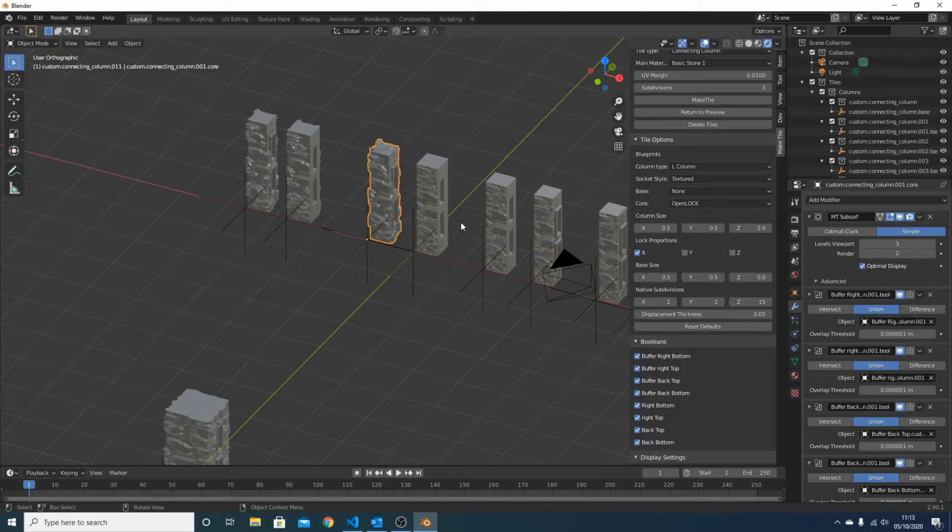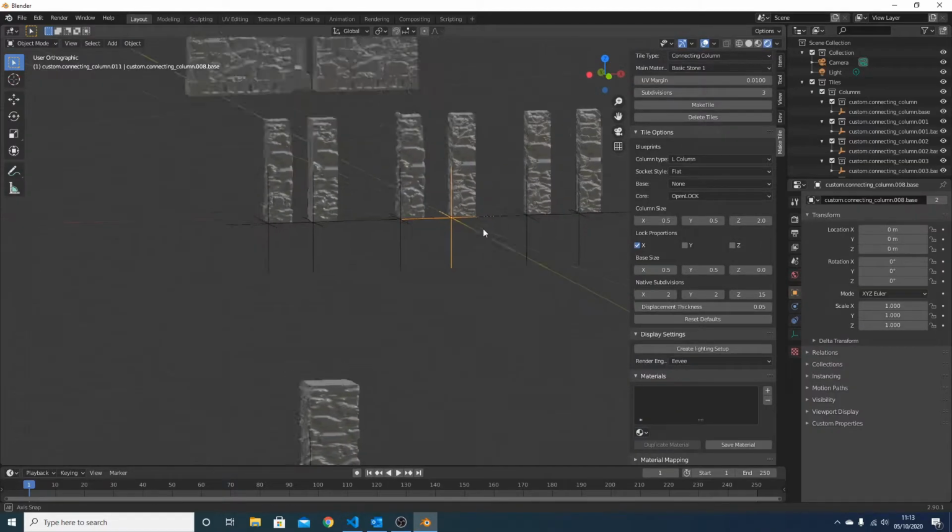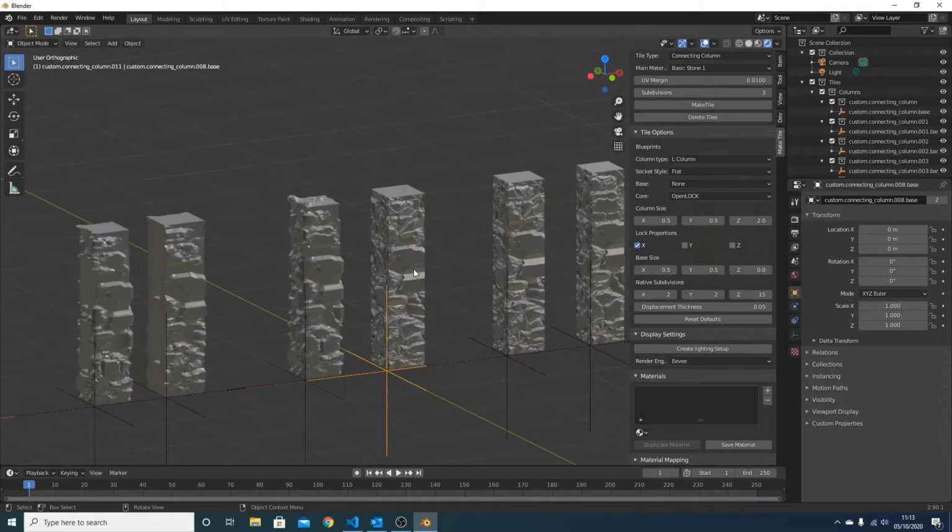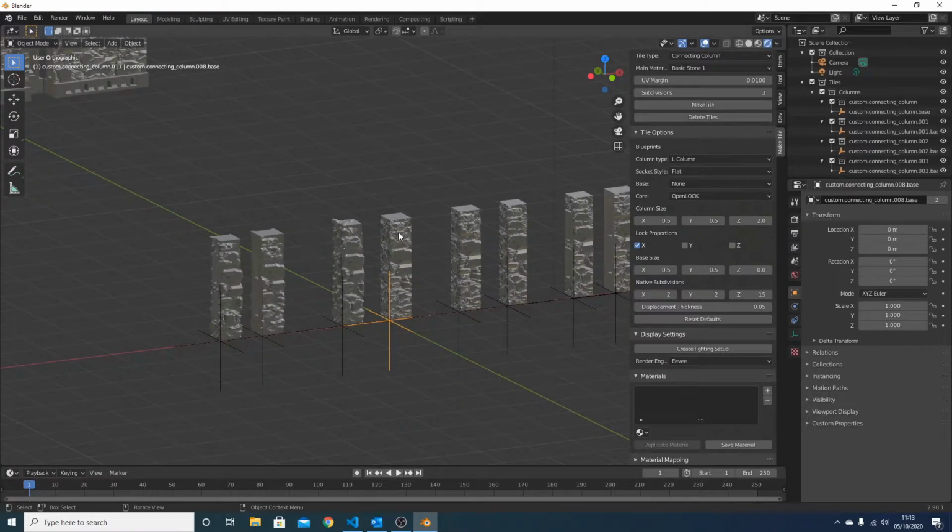One thing you'll notice with these is that they don't have a separate base by default. This is because, frankly, in the tile templates that OpenLock provide, they don't have a separate base. So I'm just trying to follow those as closely as possible in the defaults. If you do want to add a base to them, you can do.